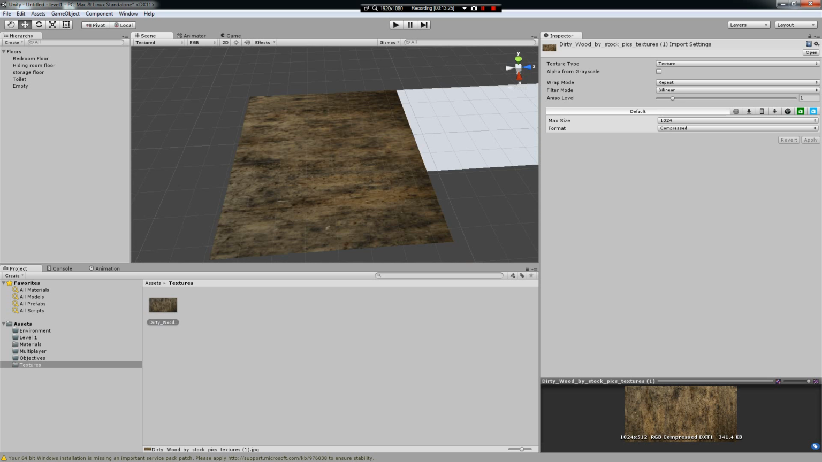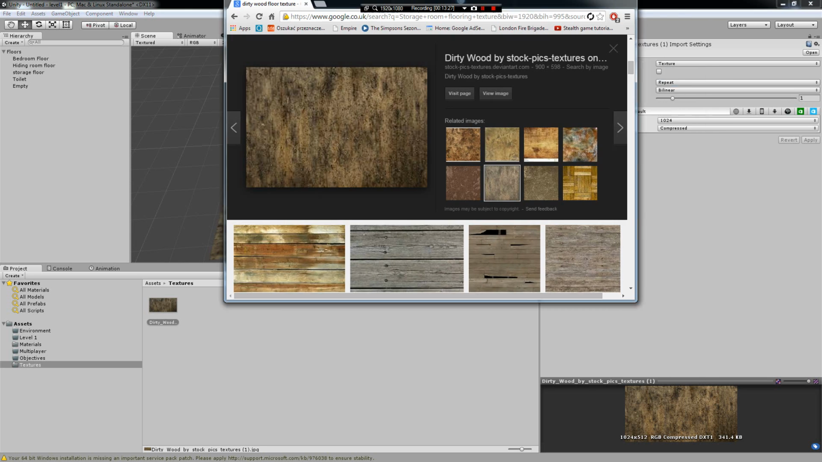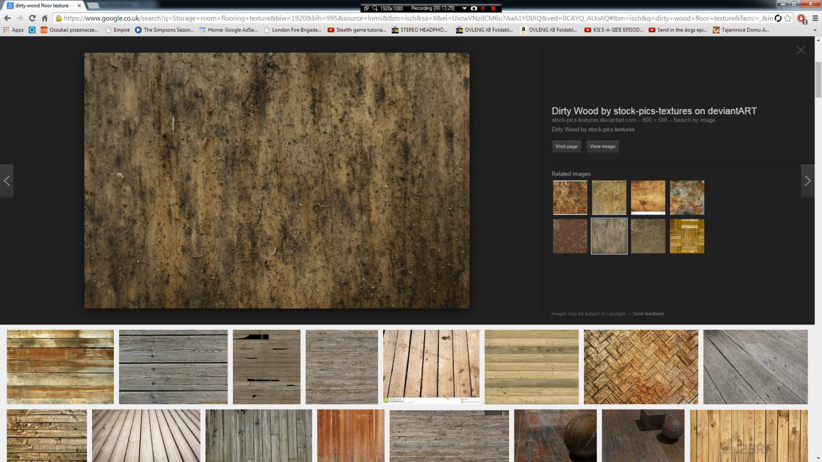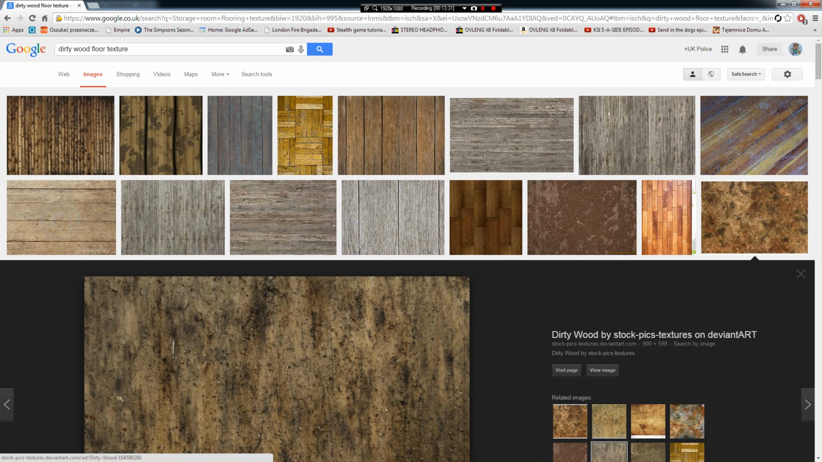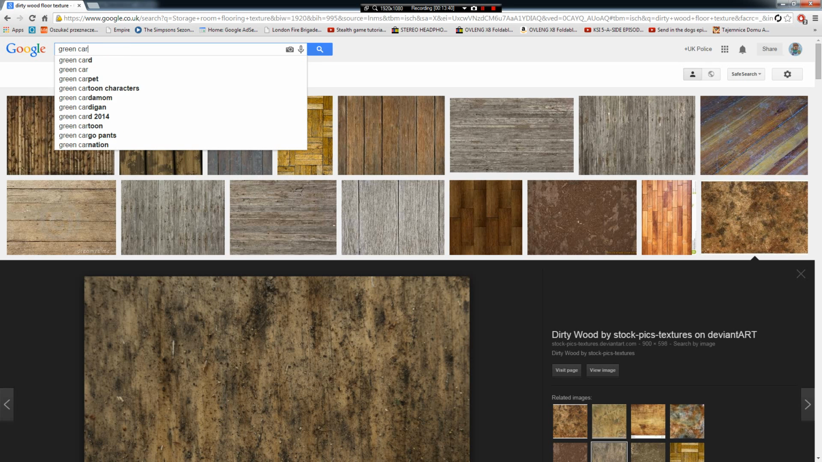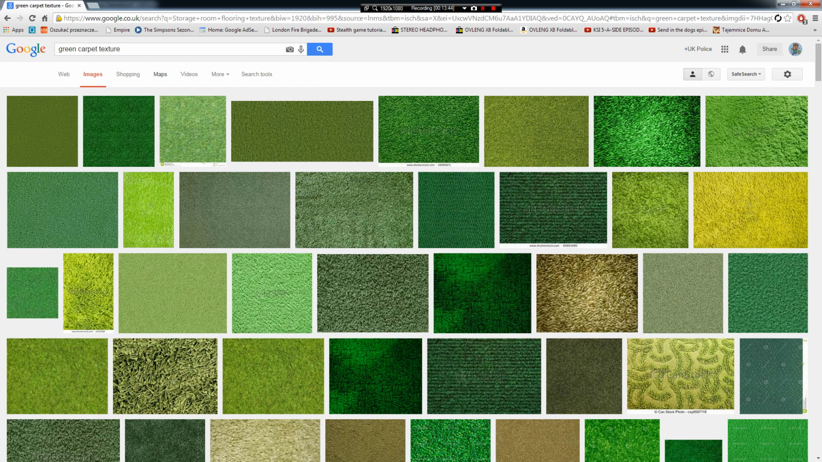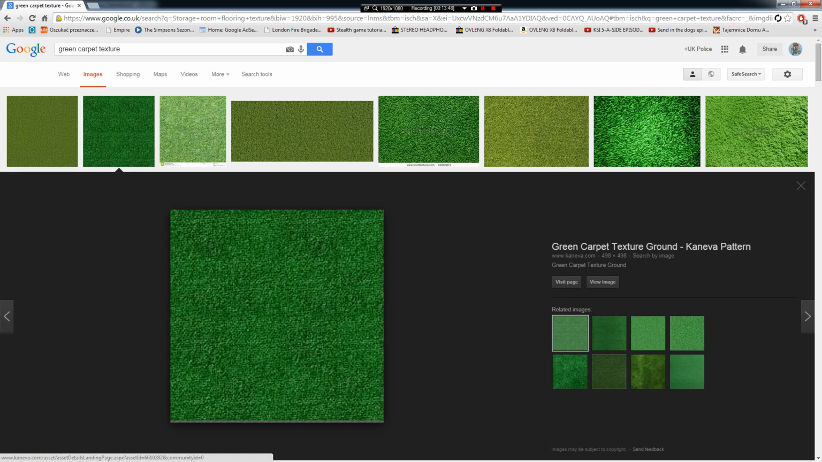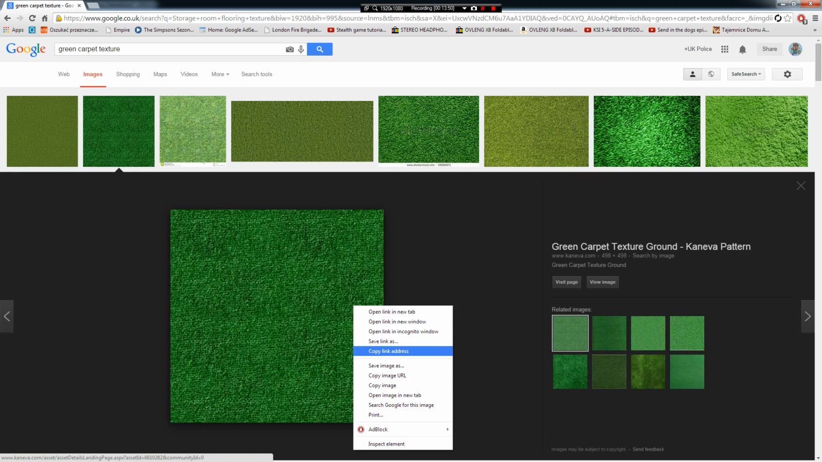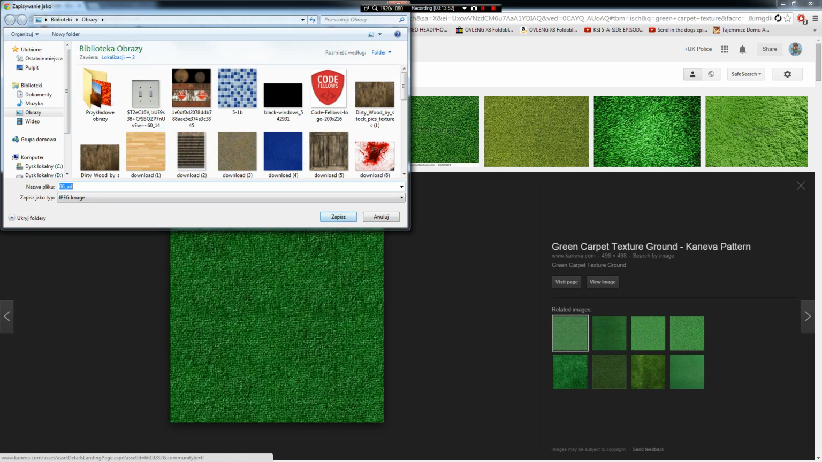Next thing, once again, go back to your browser and let's look for our small room. So we're just going to use a carpet. We're going to use a green carpet texture. I believe this one looks good. So save image as, and then just save it.